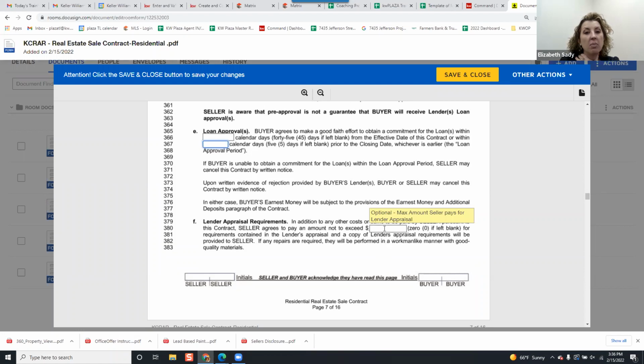Here we're talking about lender appraisal requirements. So again, if it's an FHA or a VA loan, there might be appraisal requirements. If your client's doing an FHA loan, and people might be doing FHA because they've got bad credit, it may not be because they don't have money. Or limited credit, right?